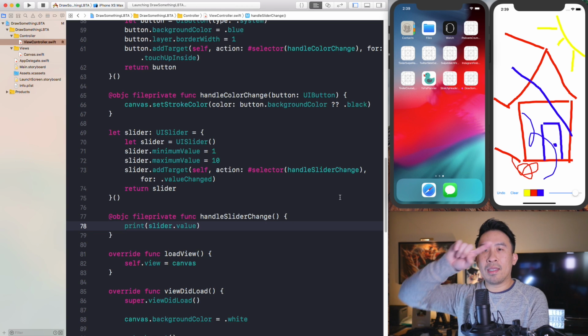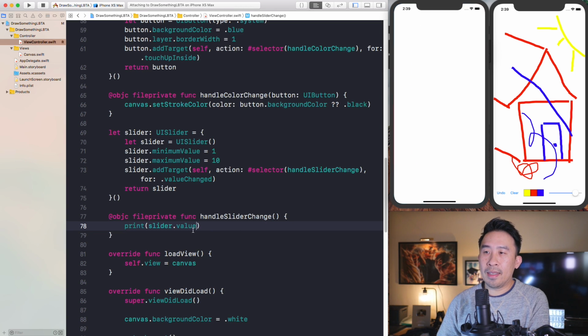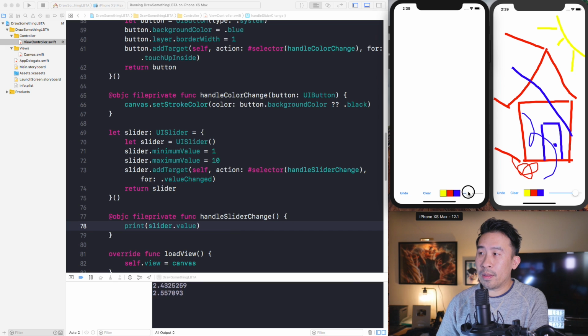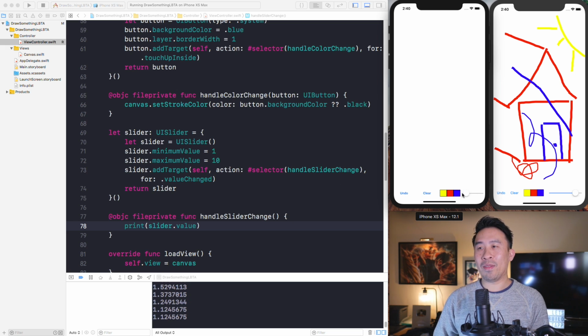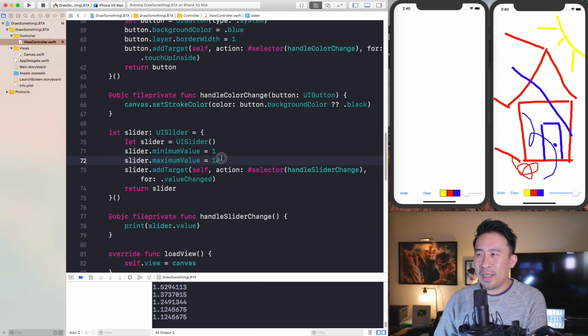Now, as I move the slider left and right, you're gonna see it being printed out on the console below. So like that, all the way to the right side, it's close to 10 because we specified a maximum value to be 10, obviously. And then finally, if you slide all the way to the left side, you'll eventually reach the value of 1. Okay, hopefully that's pretty self-explanatory. I don't think this is that hard to follow.